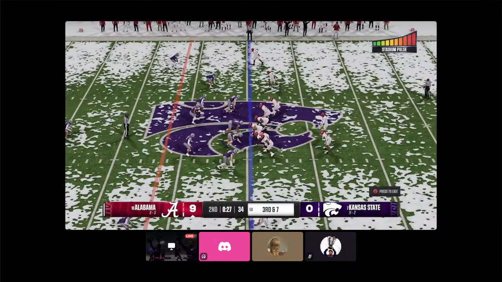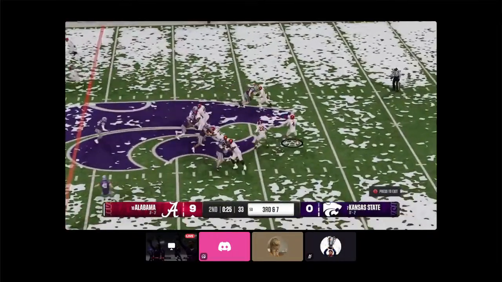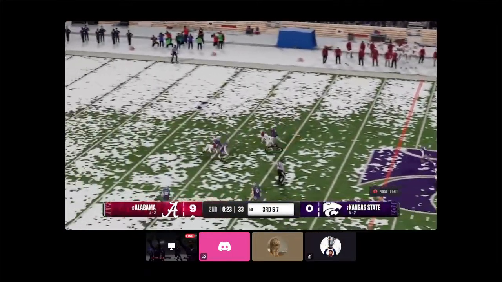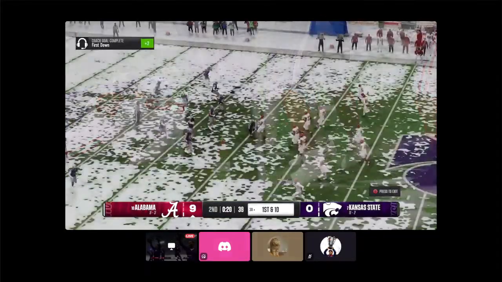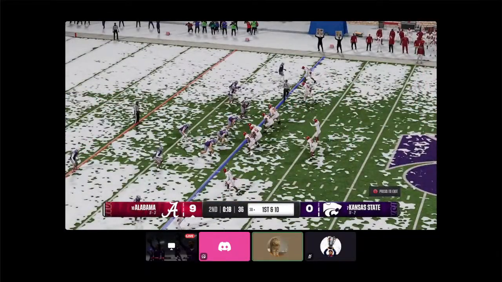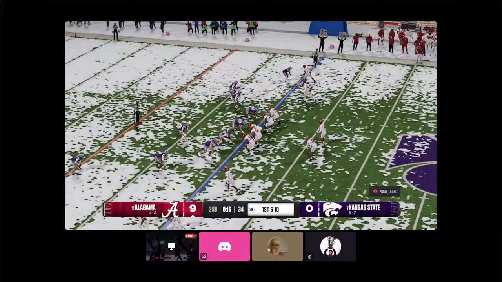Now it's 3rd and long for this offense. Football right at midfield. Lets it fly to the wideout. There's a wide open receiver, complete. Moves the football to the 30. Good enough for a first down. 20 seconds left in the first half. New set of downs after that completion.